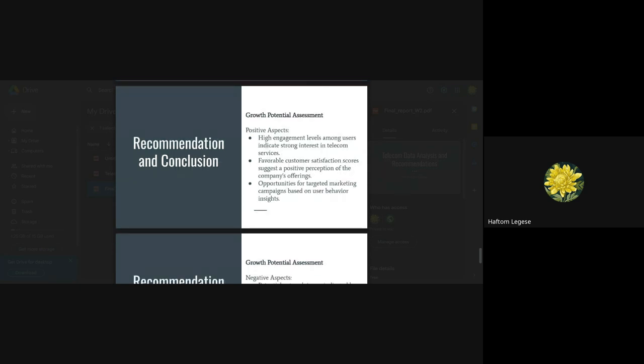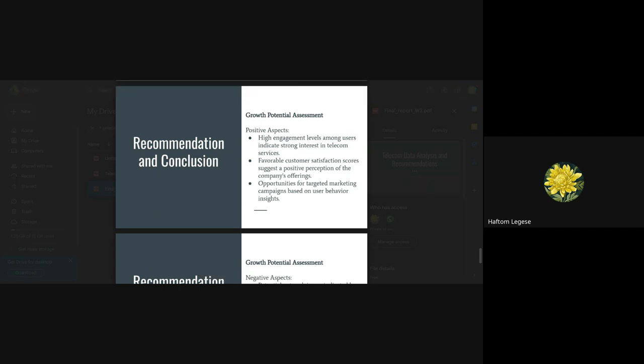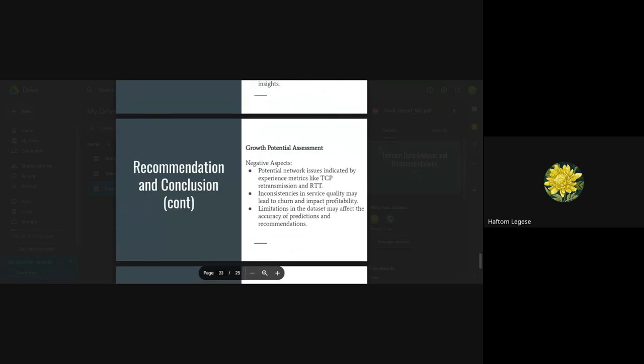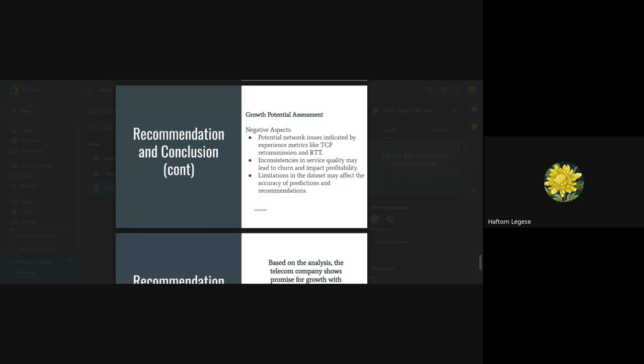From the data, I have analyzed that it has positive and negative aspects. The positive aspects are it has a high engagement level among users, and it indicates strong interest in the telecom service. And also, I have identified a favorable customer satisfaction score, which suggests positive perception of the company's offering. And there are opportunities for targeted campaigns based on my user behavior insights. The negatives are there is potential network issue as I analyzed the TCP and the RTT, and there was some inconsistency in service quality, and there are limitations on the data set, where there were some missing values in the data.